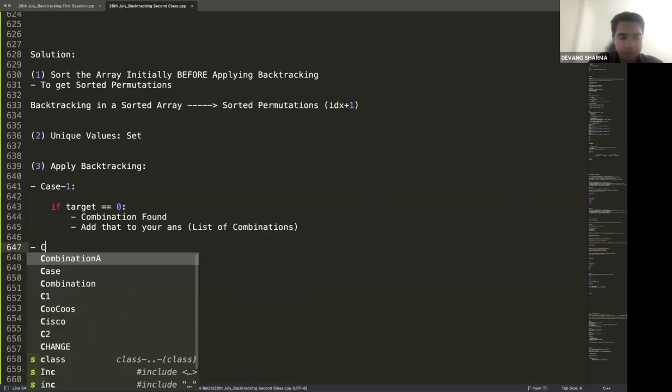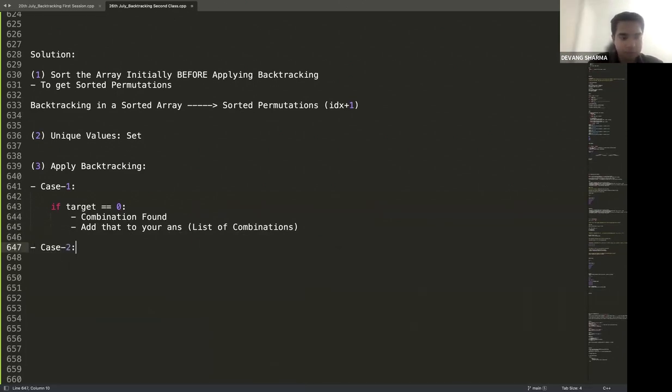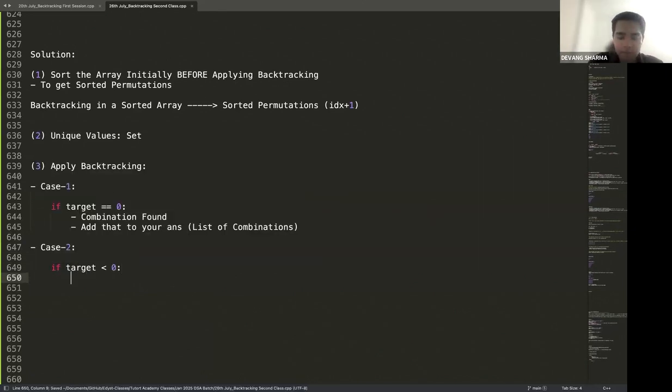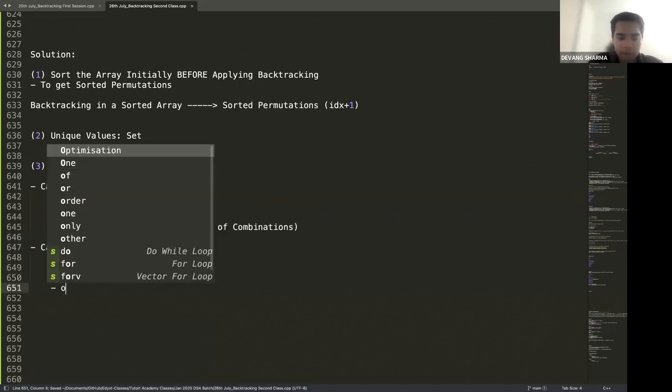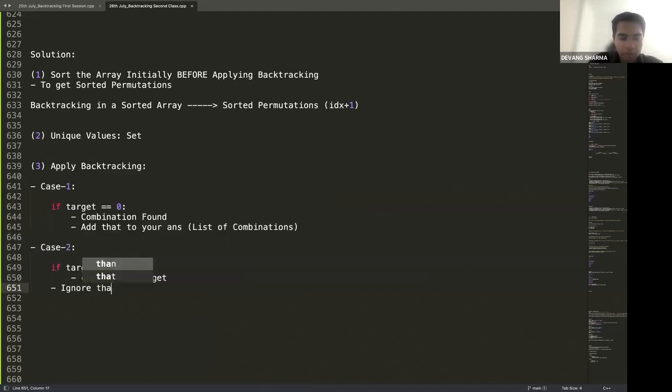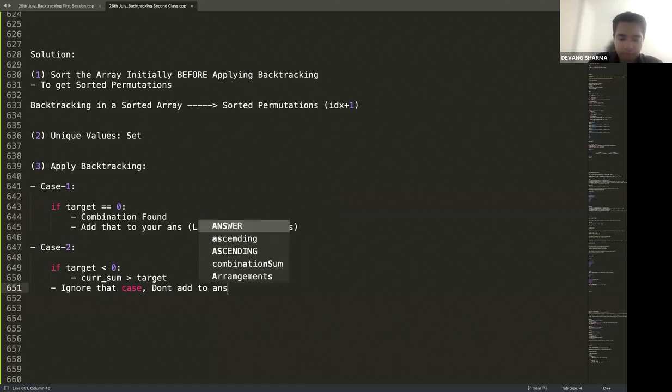Case number 2 is if your target is negative. What happens if your target is negative? My current sum becomes greater than the target. I am going to ignore that case and not add it to my answer, which is the list of combinations.